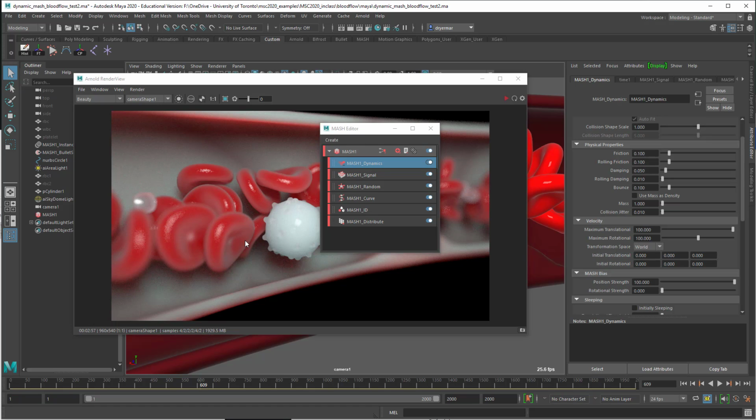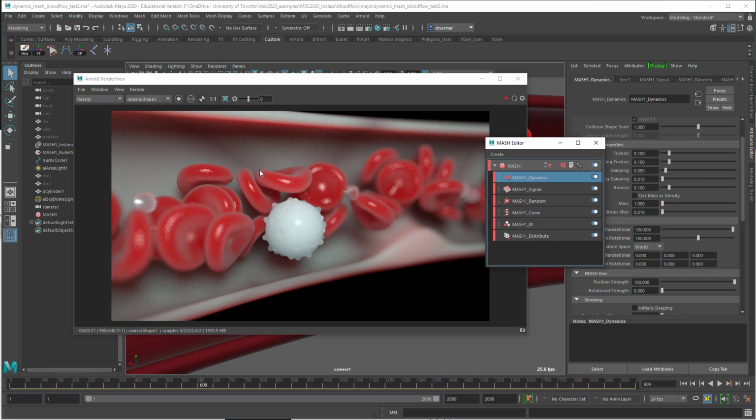other and their surroundings. So I think this is one of the greatest strengths of using the MASH method, because we can have the actual geometry of these particles or these instances in MASH interact with each other in a very physical way. Whereas if you use nParticles, the particles themselves will collide with each other, but not the geometry which is instanced to them, which is a bit of a weakness of the nParticle system and the instances.